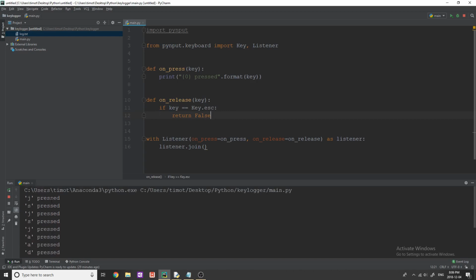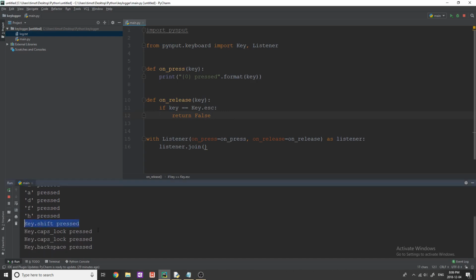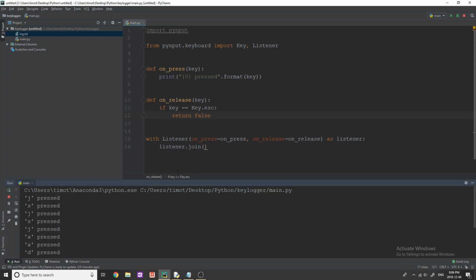So right now it's just giving us like a bunch of letters and these keys like this. We want to save this into probably a text file or something that we're going to be able to look at, because most likely if you're creating a keylogger, you probably want to do something with the keys that are being pressed.